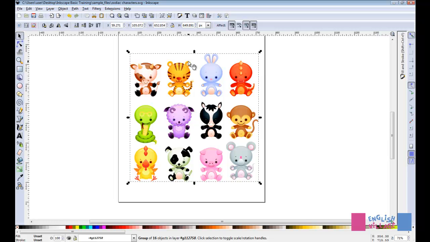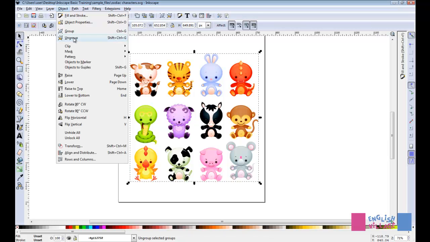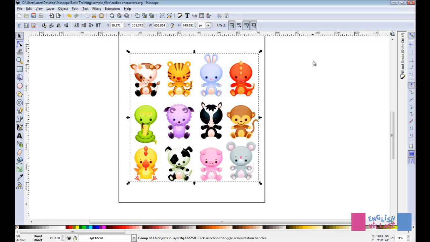You can actually just remove this group altogether. So I could select this object, and we can actually see that it's a group of 16 objects. And I could then just go Object and say Ungroup. But there's an easier way to work.